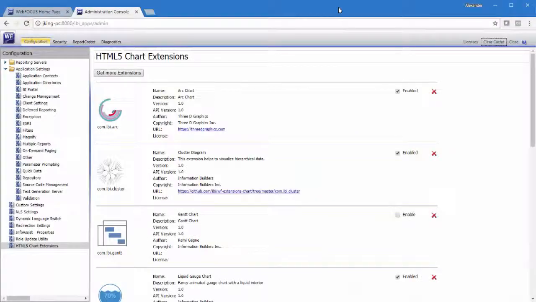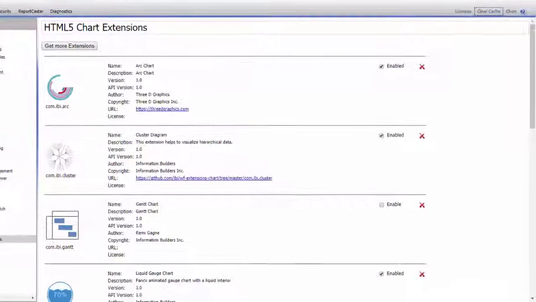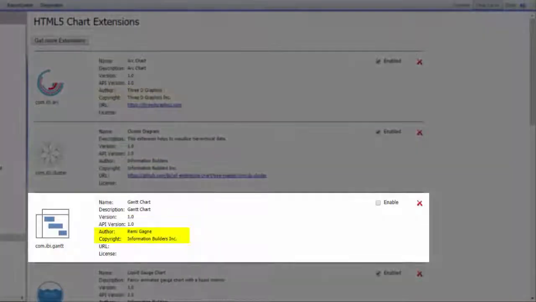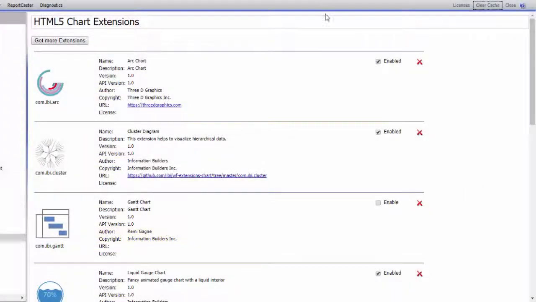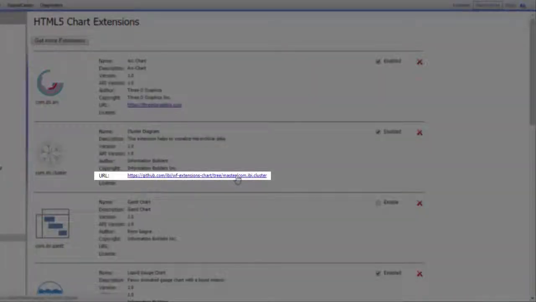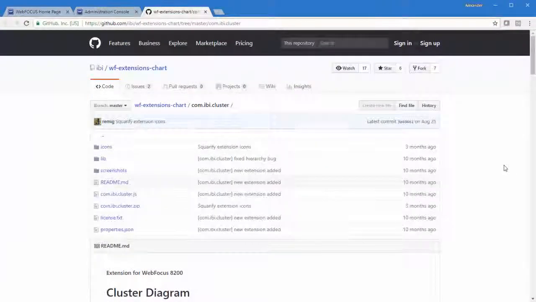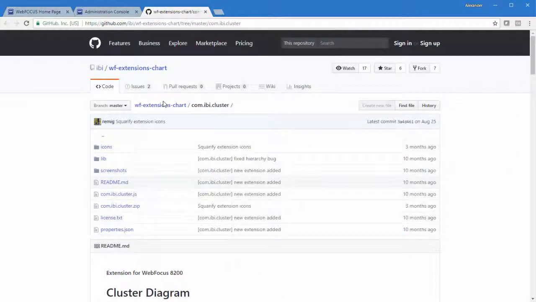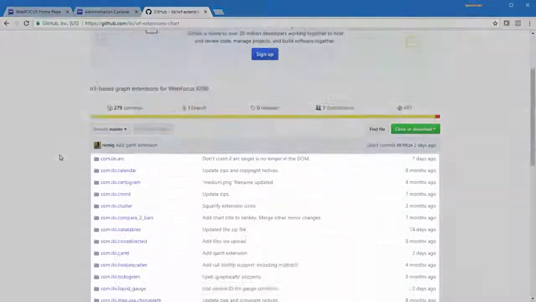Administrators can install and enable chart extensions from the new HTML5 Chart Extensions page of the Administration Console. Chart extensions on this page include chart types created by Information Builders, as well as chart extensions downloaded from other sites or created by other users. More chart extensions and information about them can also be found at the URL shown on screen. The Information Builders GitHub site includes the same available extensions that you can install.